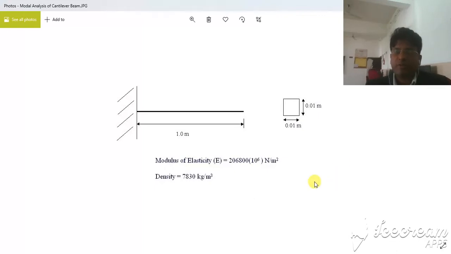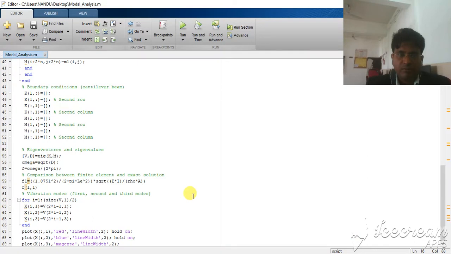Whichever things we have learned in classes for the analysis of a cantilever beam for its modal analysis using finite element analysis, we are going to execute through MATLAB codes, and we'll see how well we can perform the analysis. This is a cantilever beam which has the modulus of elasticity shown here, and the density is given to you. The cross section area of this cantilever beam is shown to you. Now we are going to execute it in MATLAB.